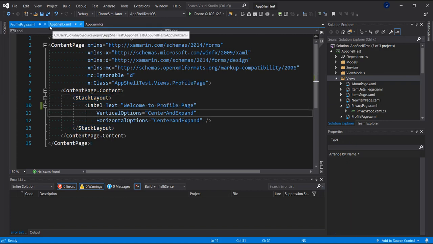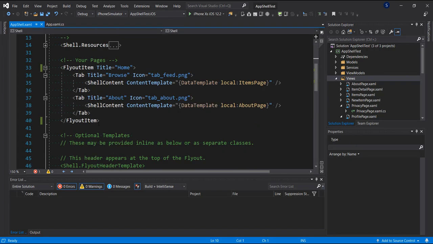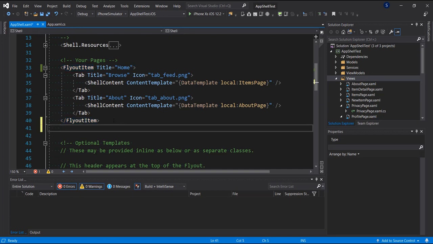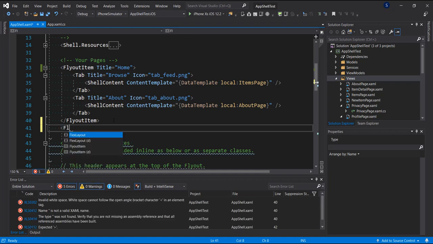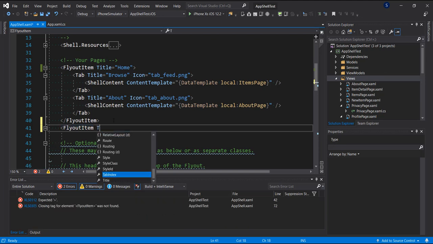Now this is what I'm going to do. I want to add a new flyout item to our shell. So I'm going to go say FlyoutItem, give a title. Let's call it title, say settings.